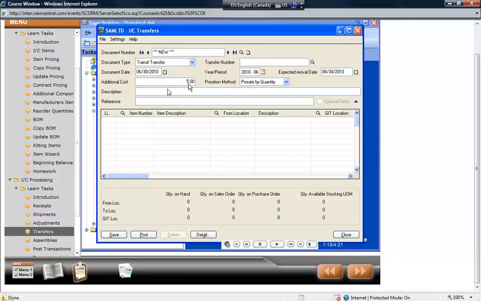Possibly it costs $5 to ship the items to Portland. Then determine how the additional cost amount is to be factored into the cost of the items. Probably the most common method is to prorate by cost. However, other options include prorate by quantity, by weight, or equally spread the cost across all items. The additional cost amount can even be distributed to the items manually.